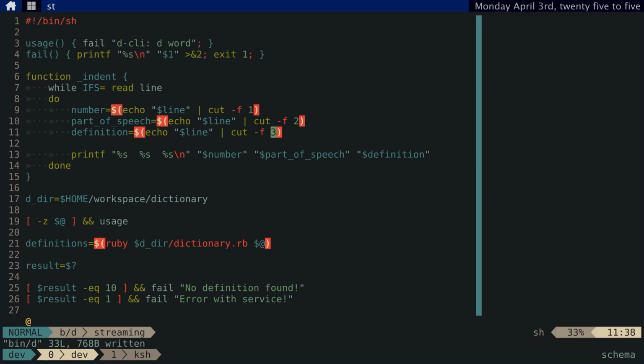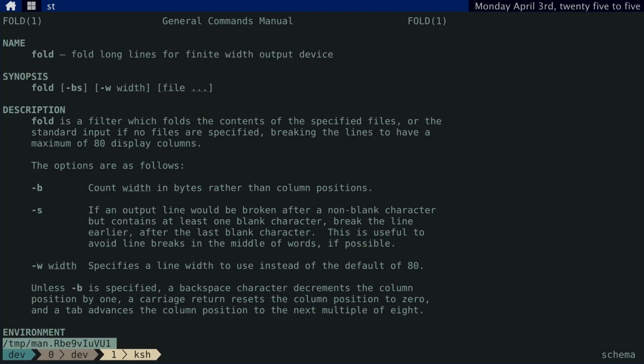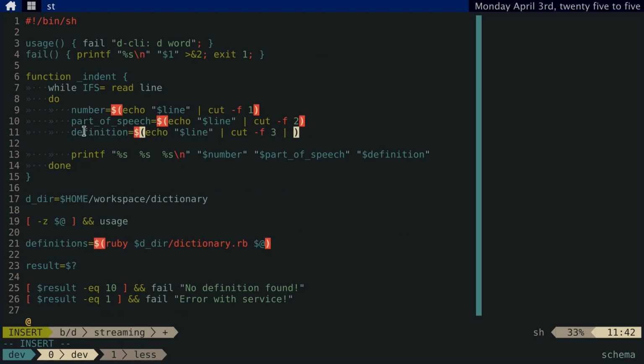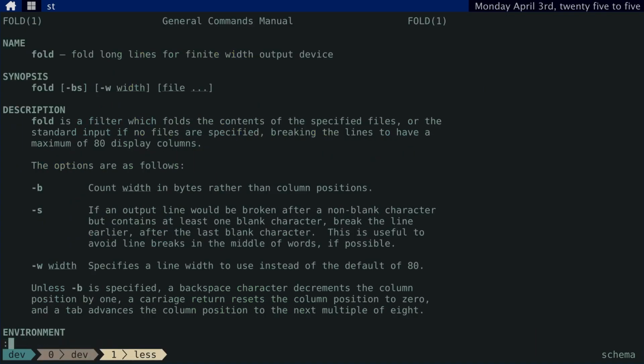So what I need to do is add some more pipes. And we can use the fold utility for this. We could say if an output line would be broken after a non-blank character but contains at least one blank character, break the line earlier. And then we can specify the width that we want the line to be. So if we fold this specific part, we can say -s and -w with the columns minus the indent. Let's see what that looks like.